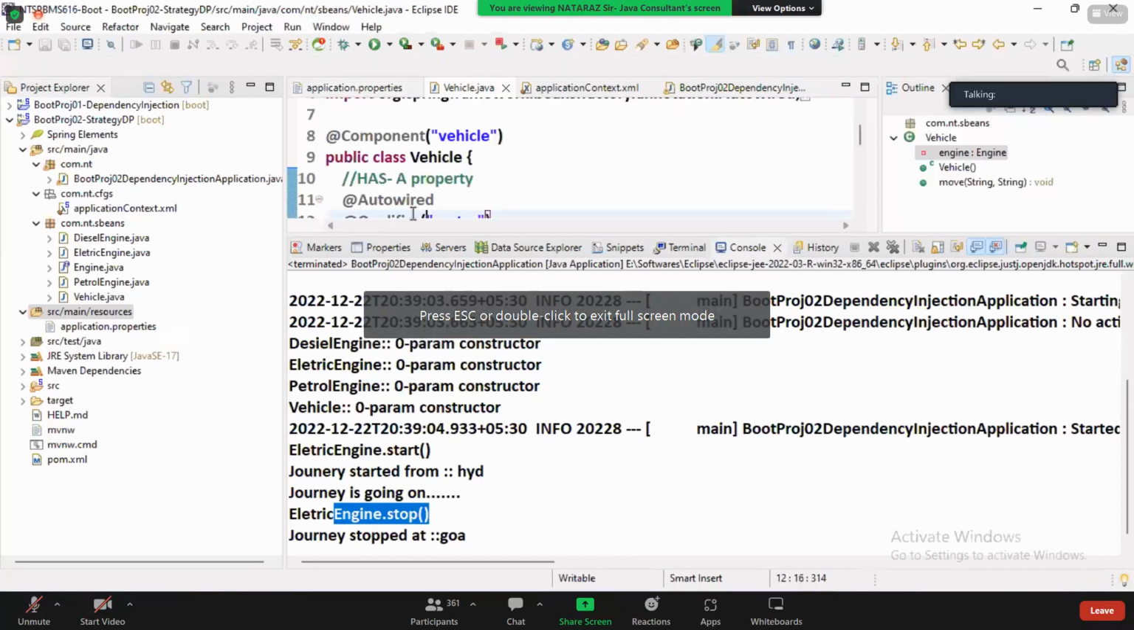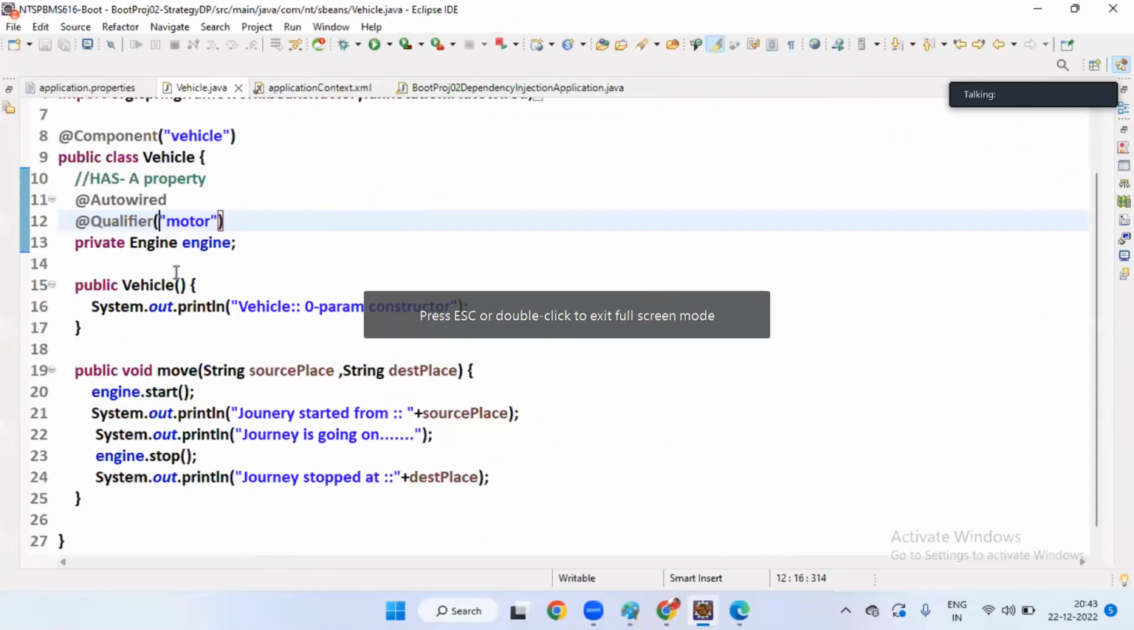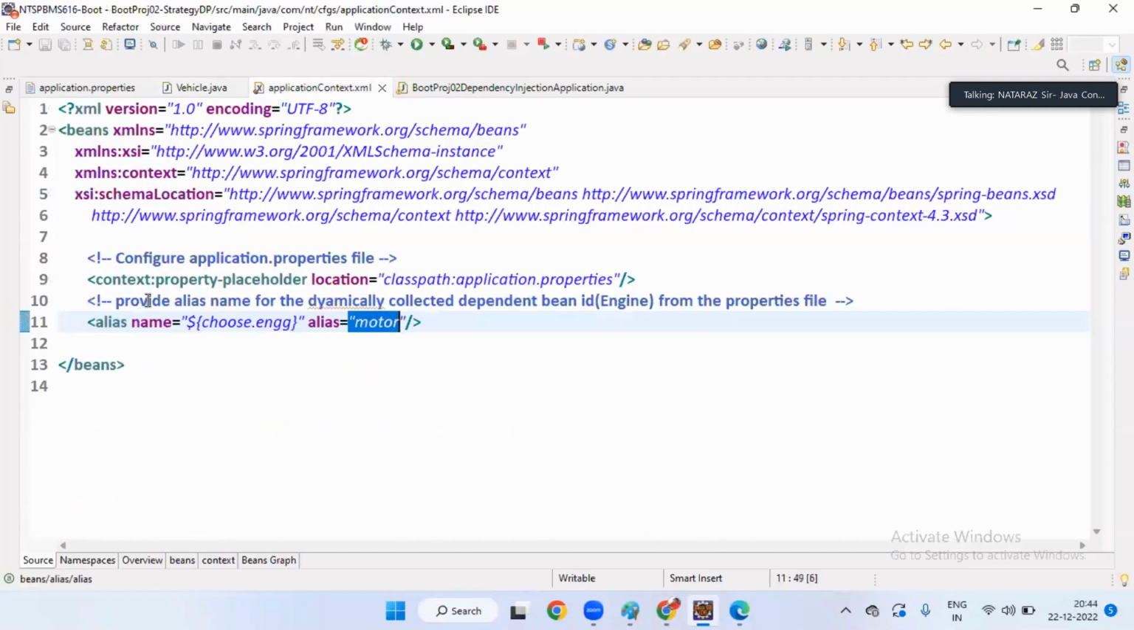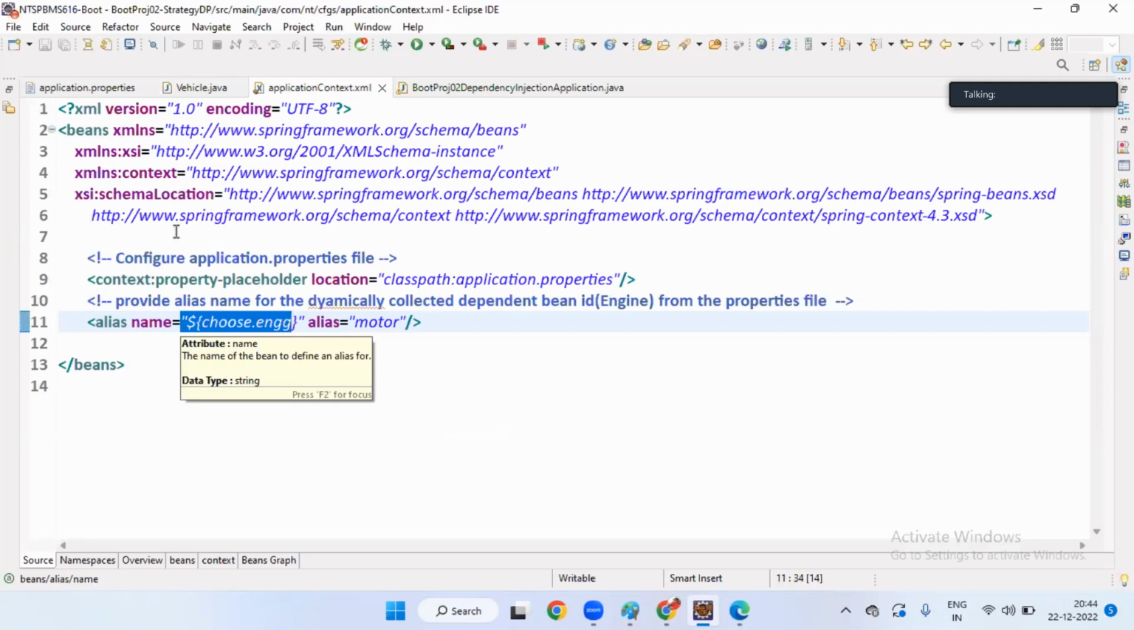You can directly read it in the qualifier itself, no? Not possible. That's why I'm forced to introduce XML. Here you have to write one or other fixed name only. That fixed name I am writing for what? Alias name. That alias name's bean ID I am changing from time to time. Okay, boss. I did all the experiments you want.